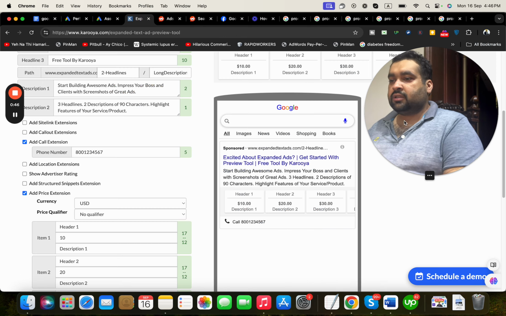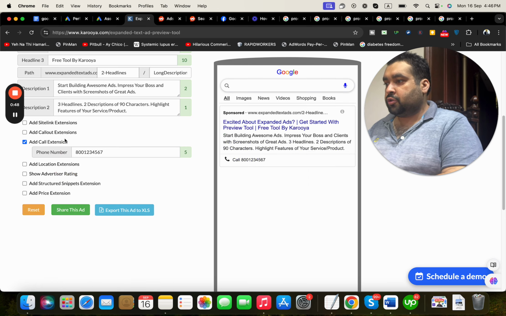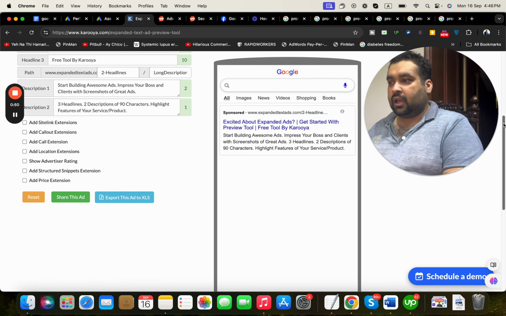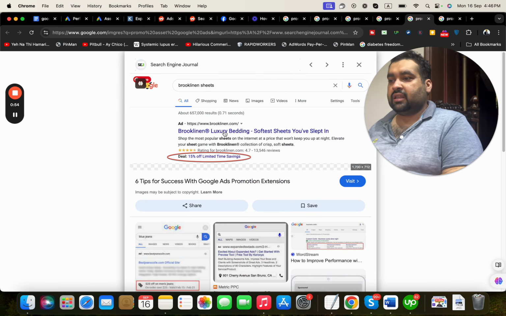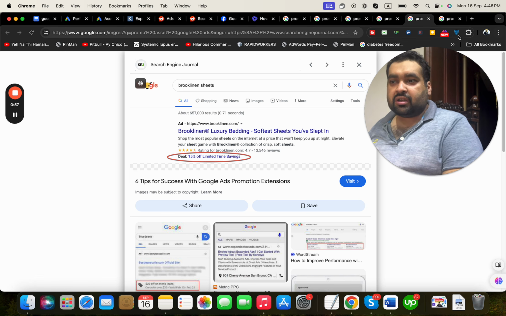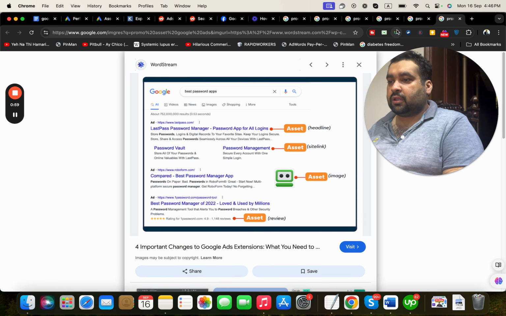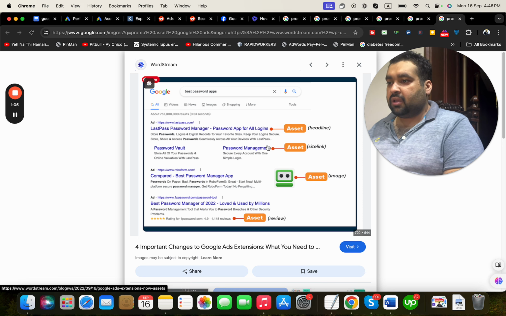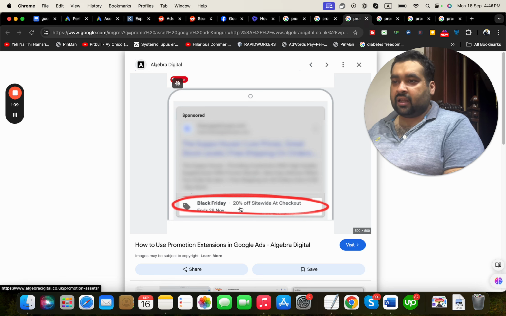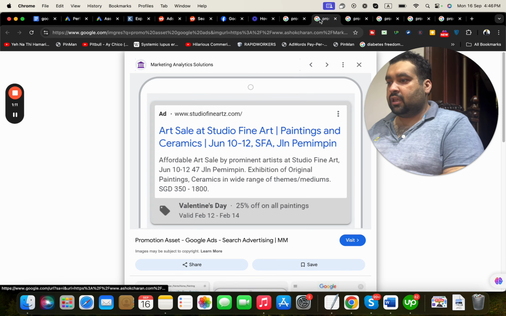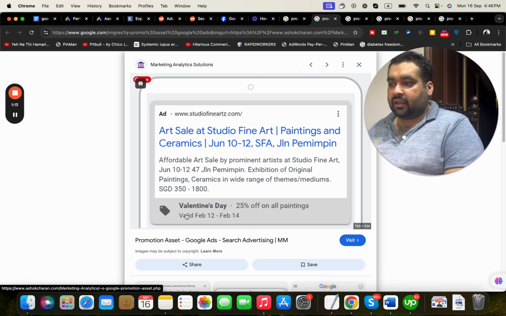If this is an ordinary ad, and I'm going to show you here, this is a normal ad. But in case you add the promo extension like this, your ad gets more attention, more trust, and people are more likely to click on it. This is an ad, this is a review extension, this is an image and sitelink extension. But again, this is a promo extension. Here you can see the Valentine's Day promo extension running.